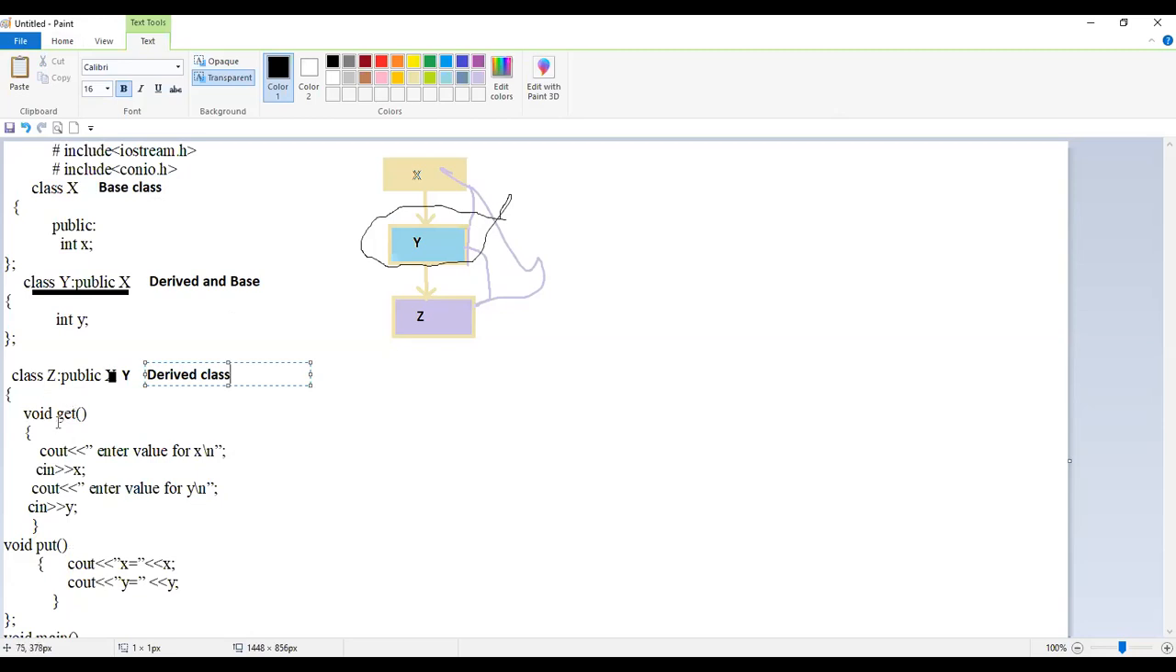In the get function, I have taken cout, enter the value for X. Where have I defined X? I have defined X in the base class, and I have taken cin X. Cout, enter the value for Y. Where have I declared Y? I have declared it in class Y. So cin Y. So we are getting the values of X and Y from class Z.